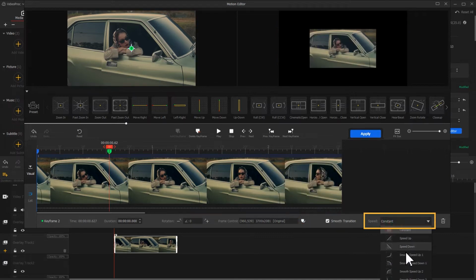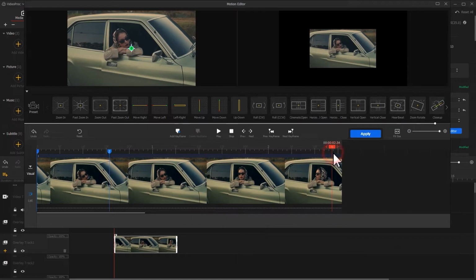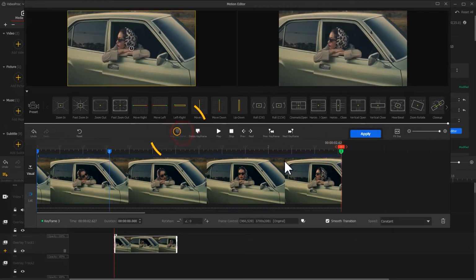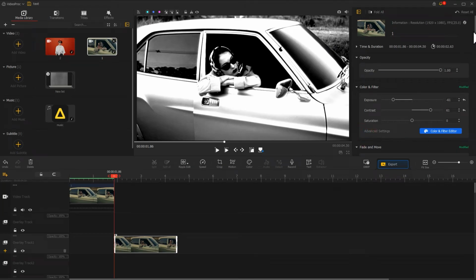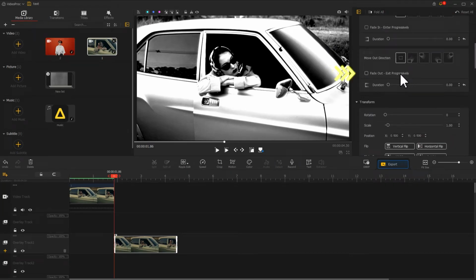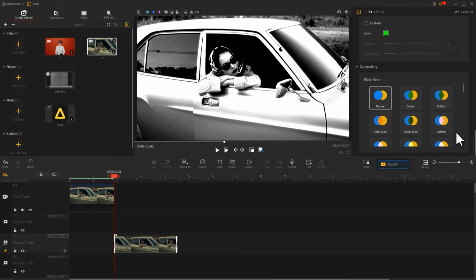Add a speed curve to it. On the last frame, click Add keyframe again to hold the position. Click Apply to enter to the main interface. Go to the inspector and add a fade out effect. Then scroll down to the compositing section and apply the color dodge blend mode.